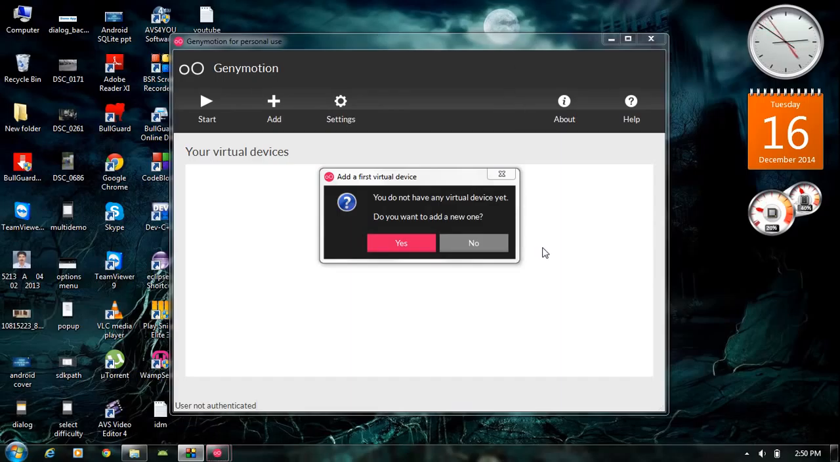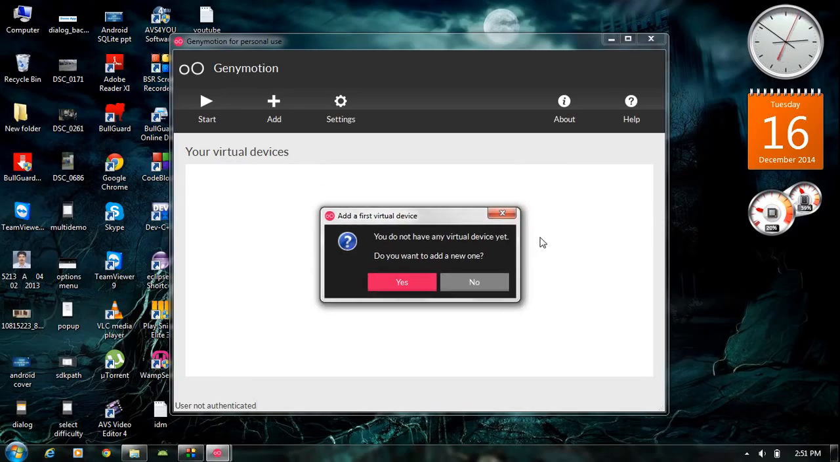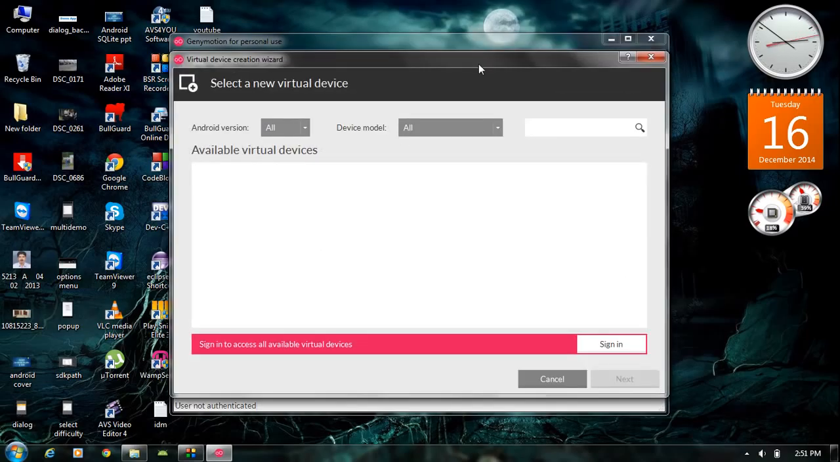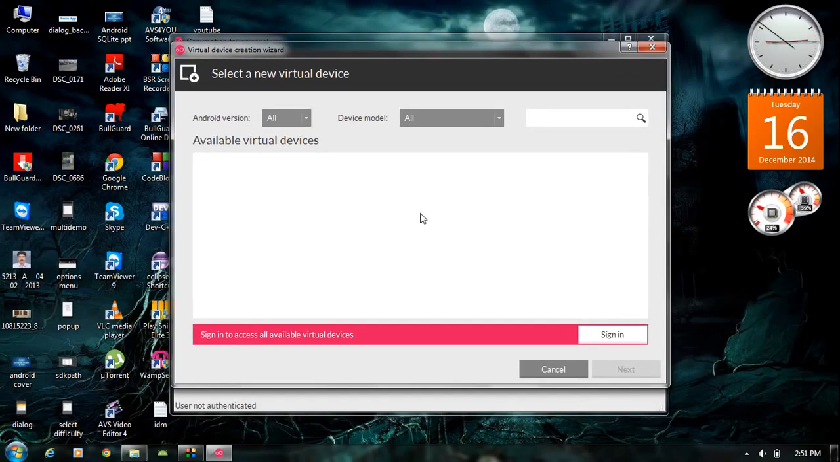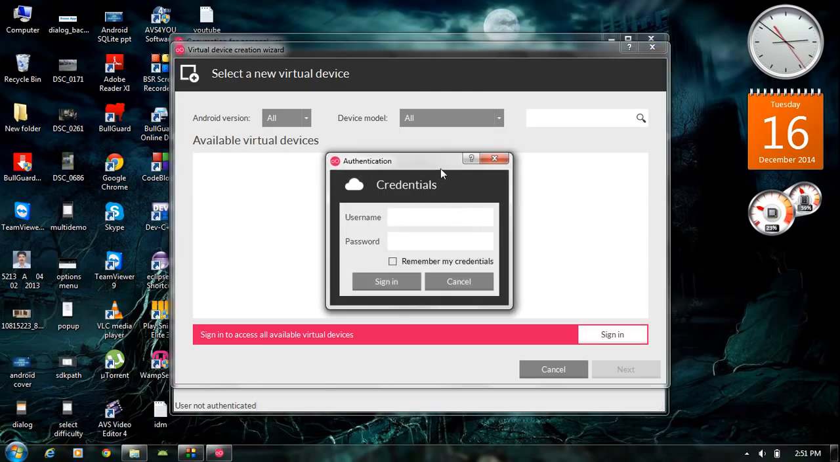If you install Genymotion for the first time, it will ask you to download some virtual device. You have to download some virtual device from the cloud. So now here there are no virtual devices available on this computer, because on this computer I am installing Genymotion for the first time. So click yes. Here, you need to sign in again for downloading virtual devices. So here I'm going to sign in again.